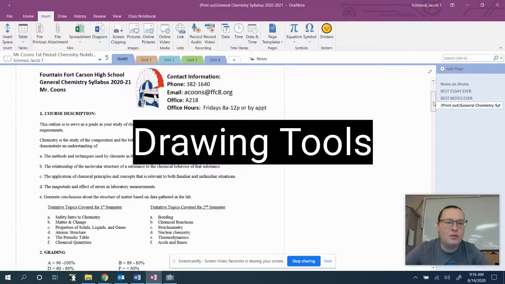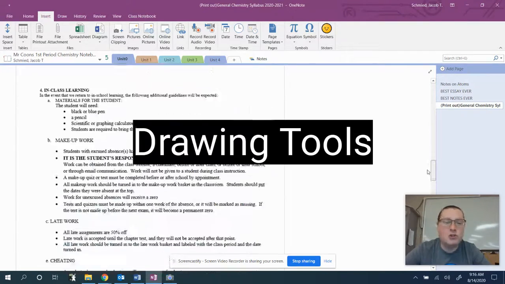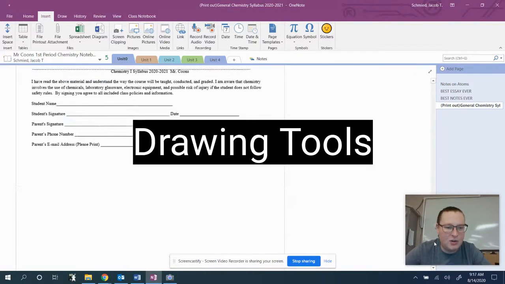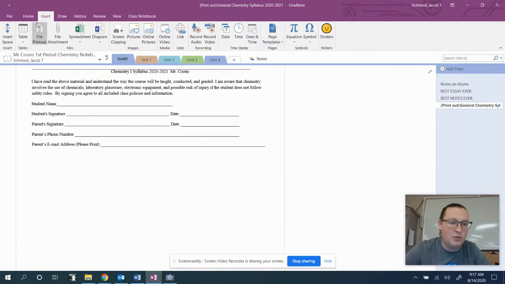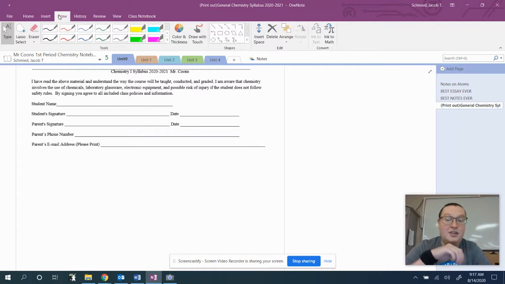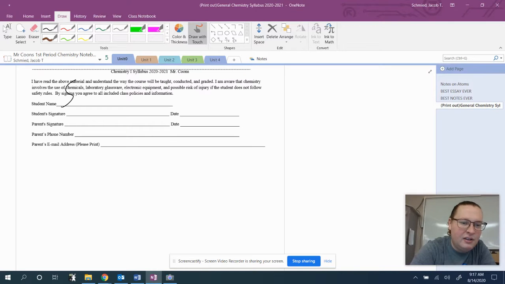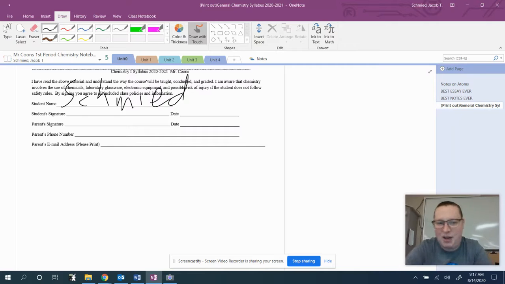All right, let's talk about another tool. Let's talk about the draw tool. So let's say that you had to draw something on here. You would go up to draw. If you have a stylus for your computer, that's going to be an easy way to draw. I don't have a stylus, but I can do this button up here, draw with touch. So there might be a lot of different things that you need to draw, but for right now, Mr. Coons has asked me to sign my syllabus, so I am going to sign the syllabus, and then I'll give it to my mom, and my mom will sign the syllabus.